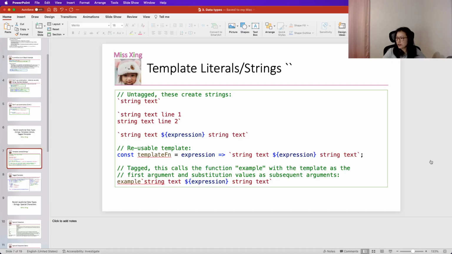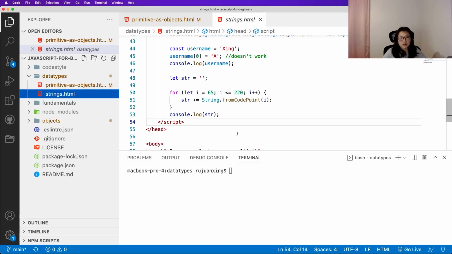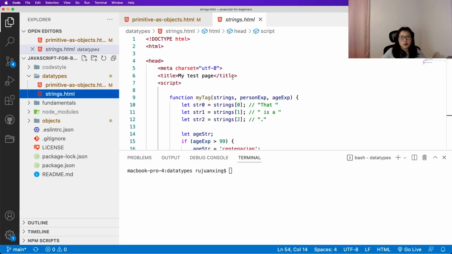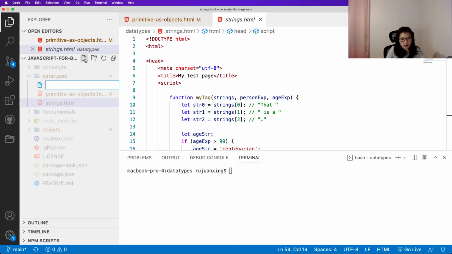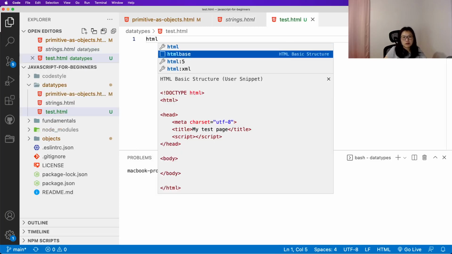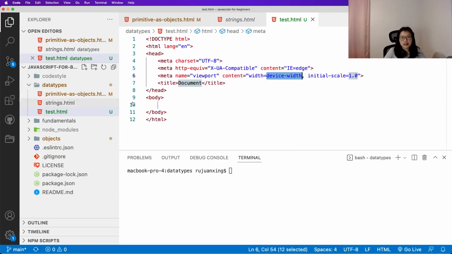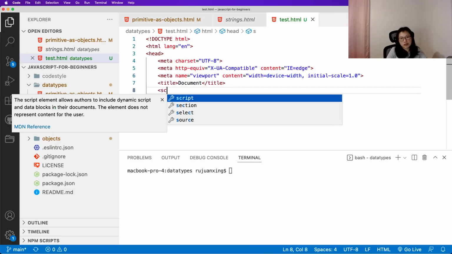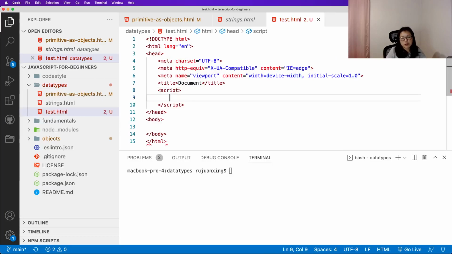I will go to Visual Studio Code. I already have the demo. What I'm going to do is create one for you guys, called test.html. Inside here I will have a script, and we can do a demo here. So how do we create a template literal using backtick? Very helpful.